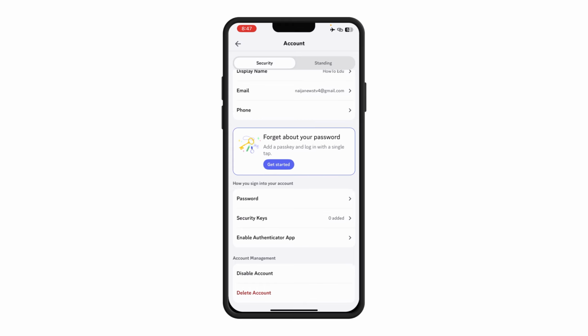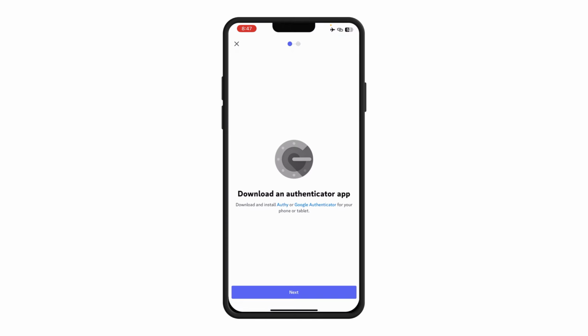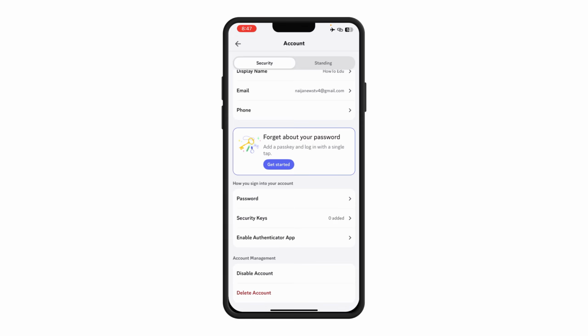You're going to see this first one. You're going to see enable authentication app, right? So this one, you need to get the authentication app. I recommend you get the Google one to use and set this up for yourself. But you can also use the second option, which is adding a passkey, right?